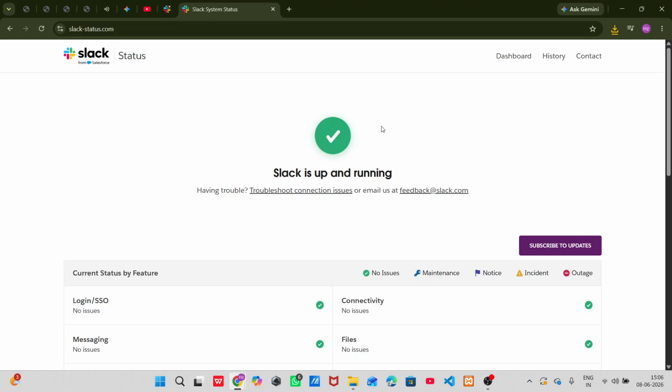Now, if everything looks healthy, then awesome. Go back to Slack, and let's try logging in again. If you're still running into issues, you might want to try a few more troubleshooting techniques, such as clearing your browser's cache, trying a different browser, or even restarting your device.